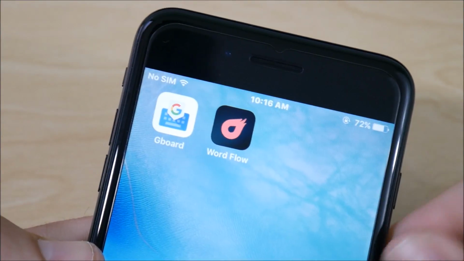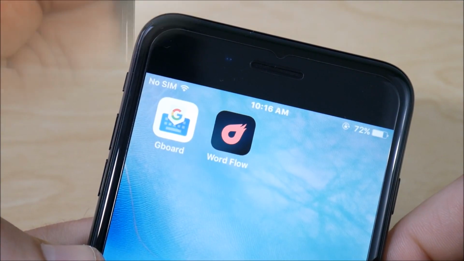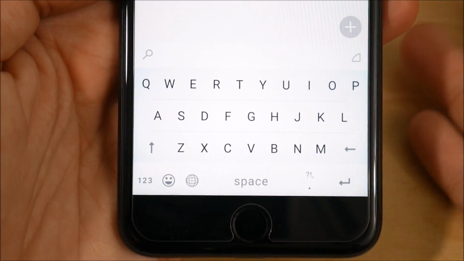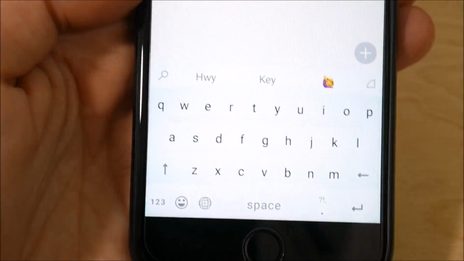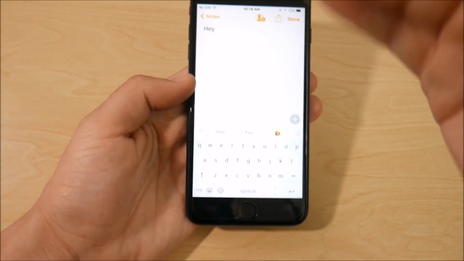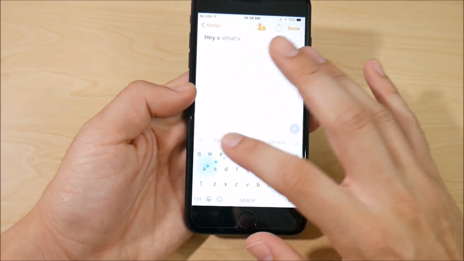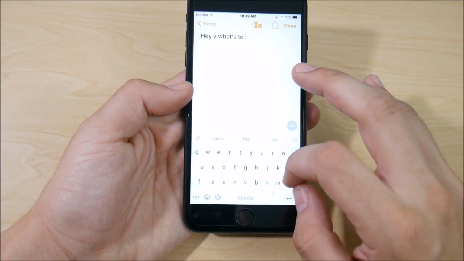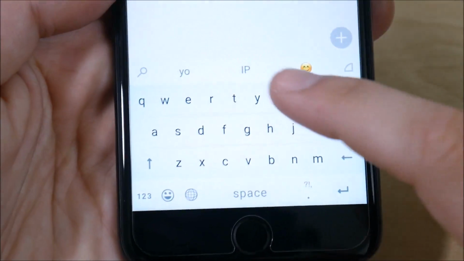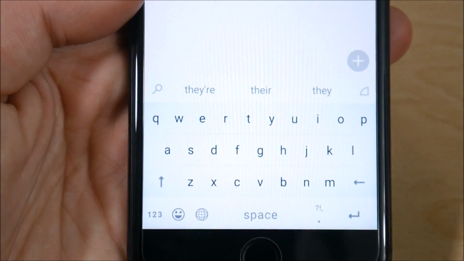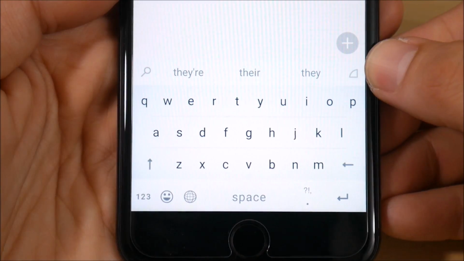So my second top keyboard is Microsoft WordFlow. So here is the Microsoft WordFlow keyboard, and you can see just like the Gboard app, you can swipe to go ahead and make text. So you could say, hey, what's up? Let me go to what's up here, and you can see it's got like a little dotted pattern when you do the swipe here. So it's a pretty nice look here.